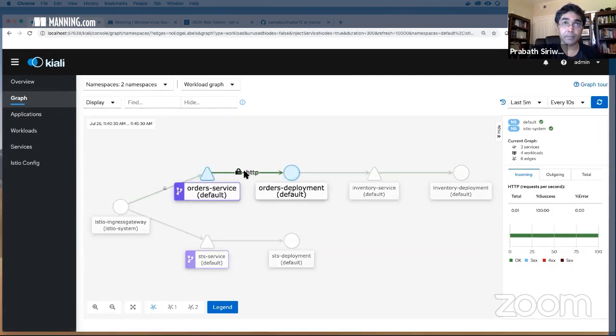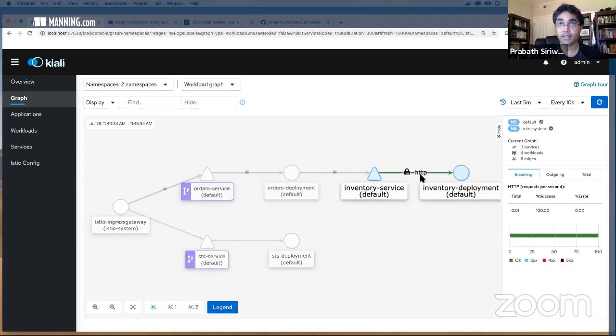Now you can see MTLS enabled between the Ingress Gateway and the order processing microservice. And also MTLS is enabled between the order processing microservice and the inventory microservice. It takes some time. Now you can see from the Istio Ingress Gateway to the STS, MTLS is also enabled. So all the connections in our service mesh are now protected with MTLS. We did nothing. The only thing we did was enable TLS at the Istio Ingress Gateway. Out of the box, from Istio 1.5 onwards, MTLS is enabled between all the microservices.